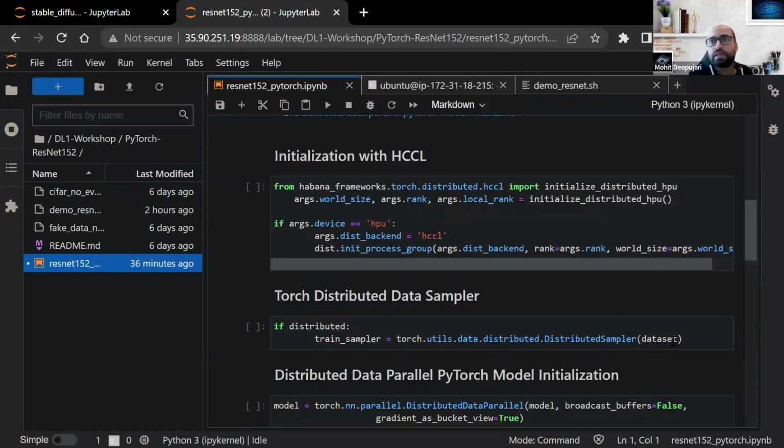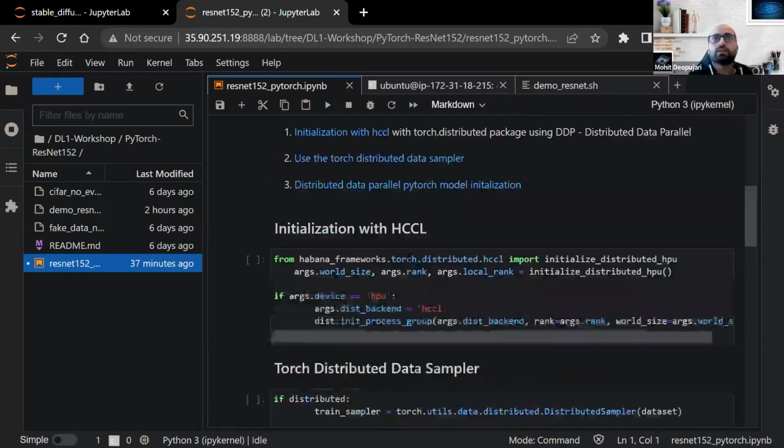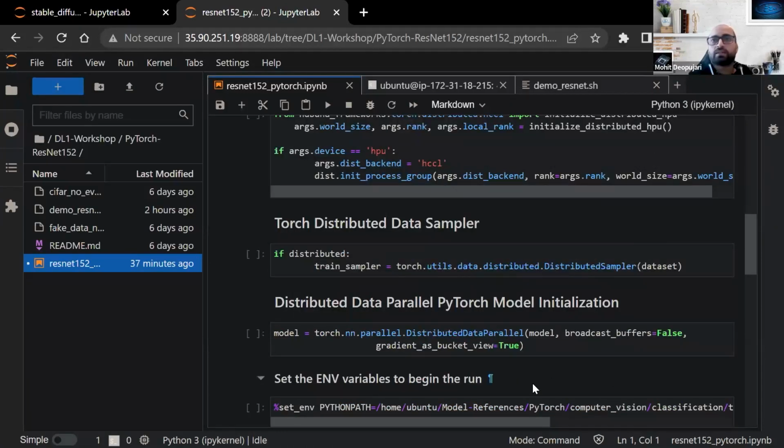You just wrap around your regular data set with this torch.utils.data DistributedSampler. And that's it. That makes your data set distributed. The third point, we're going to do the model initialization in a data parallel way, a distributed data parallel way. And how you do that is you have your model, a regular model. You just wrap it using this library here, which is coming from the Torch package itself, DistributedDataParallel, and that's it. Now your model becomes distributed as well.